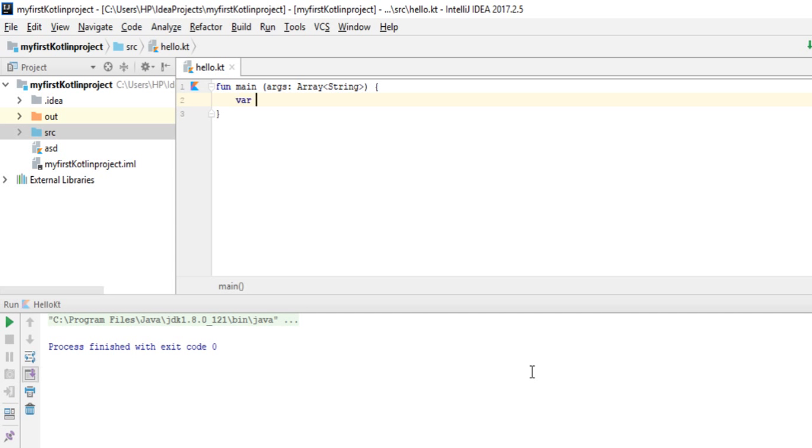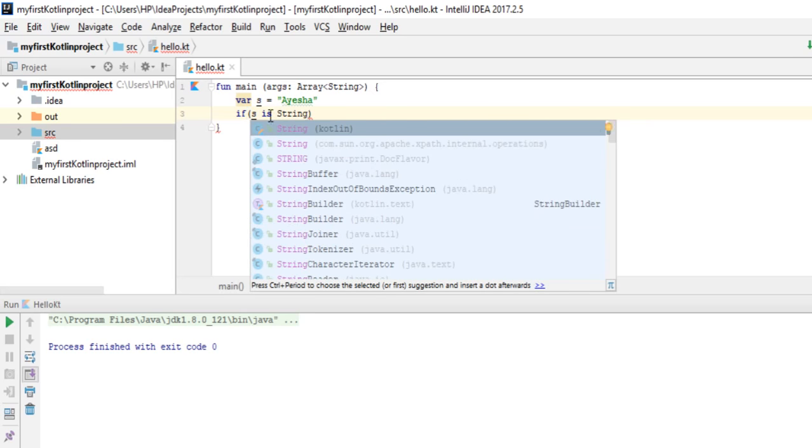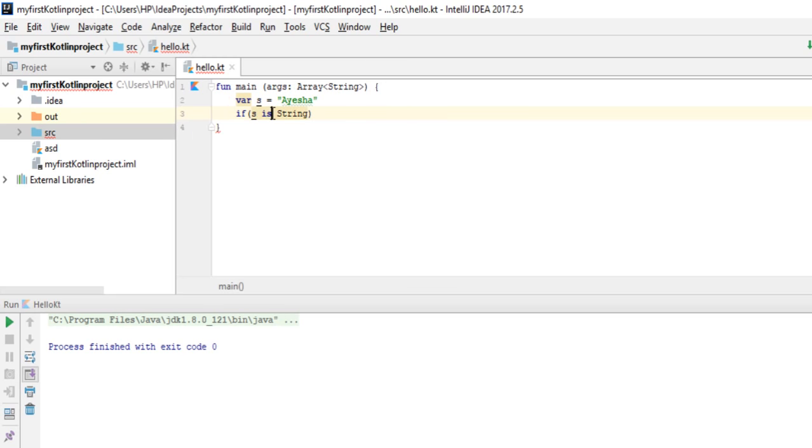So now let's create a variable of string data type, and here I'm going to assign a string to it. Then I'm going to use the if condition. If s is string, so we have used the keyword is here. Now this keyword is will check if this s is of string data type or not, and if it is of string data type we will have print s is a string, and if it is not a string data type we will have an else part, s is not a string.